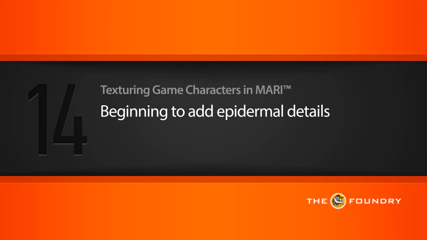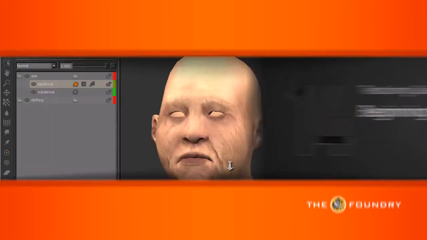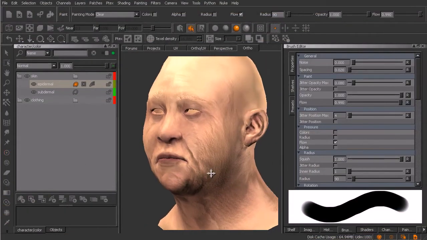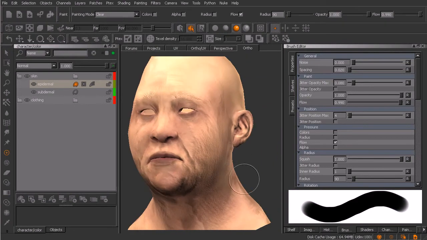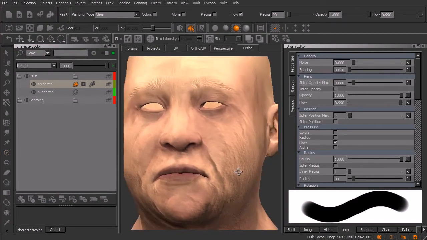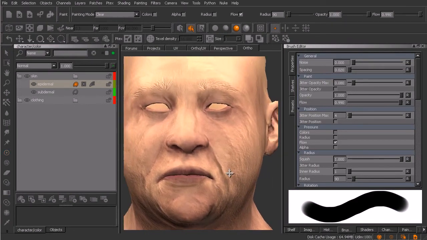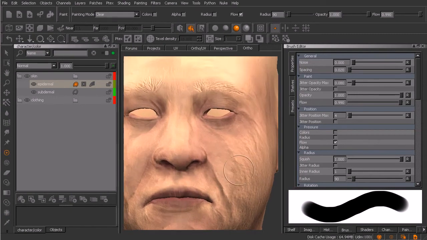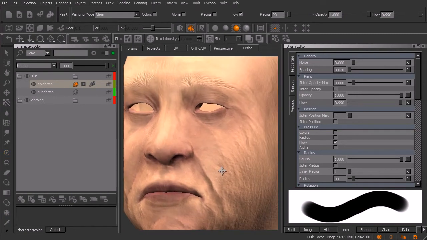In this lesson, we'll focus on detailing the epidermis with pores and wrinkles. All right, great. So this is kind of where we're at as far as the masking for the subdermal layer. Now, at this point, I want to go ahead and focus on some surface details for the epidermis here. So thinking about things like pores and cracks and wrinkles and things of that nature. So let's go ahead and start with the pores.